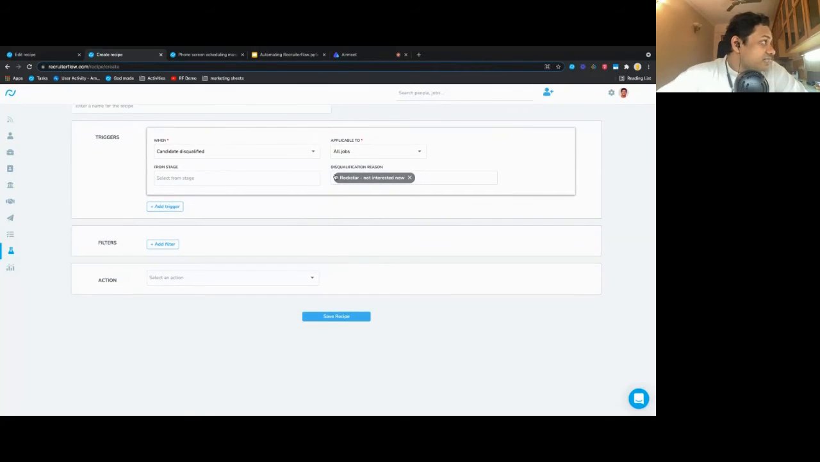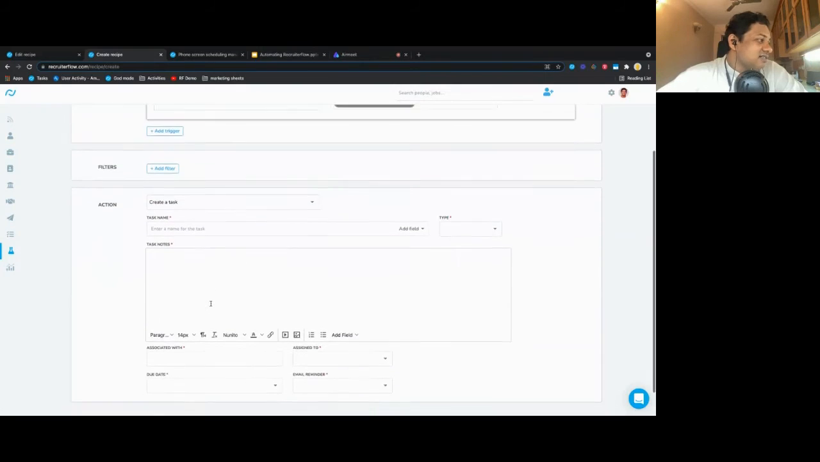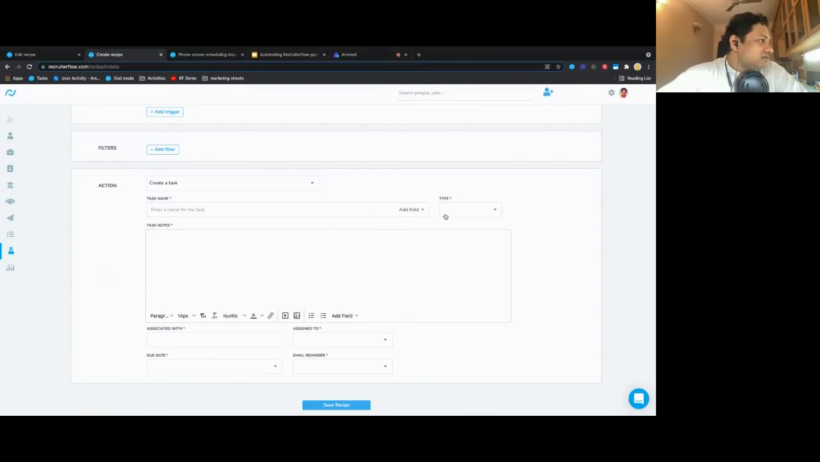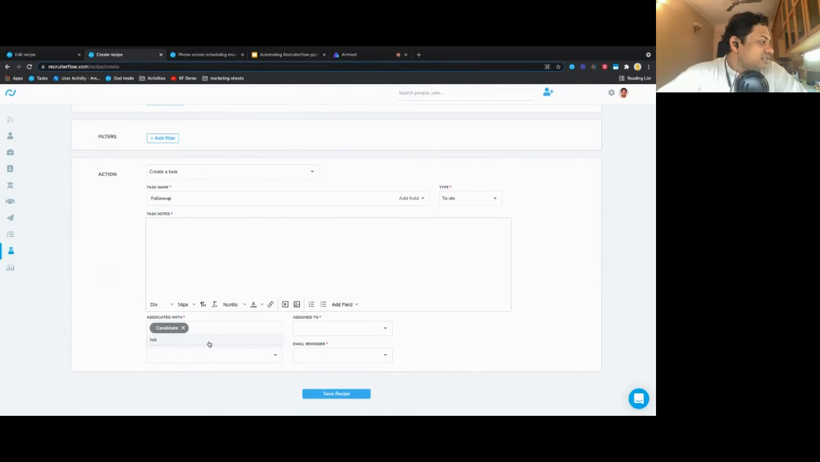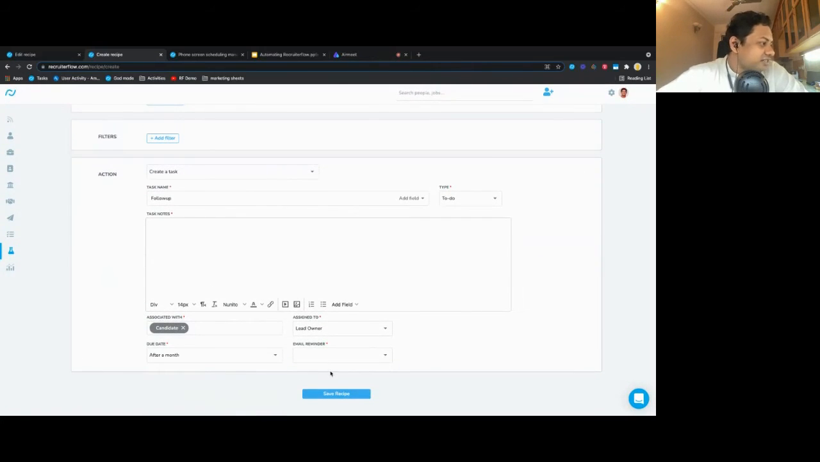So I can do this: if a candidate gets disqualified with this particular reason, create a task. I'm just going to say this is a to-do to follow up with the candidate, associate this task with the candidate, assign this to whoever is the lead owner of the candidate, and maybe do this after a month, right? So there we have it.